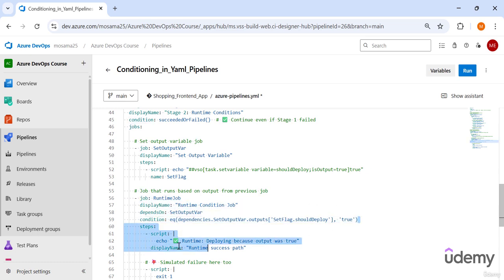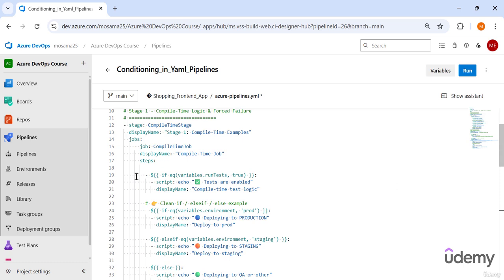That is a runtime condition, but the one above here is substituted in the compile time. That is the compile time condition. We can't use runtime variables here because it is a compile time condition.